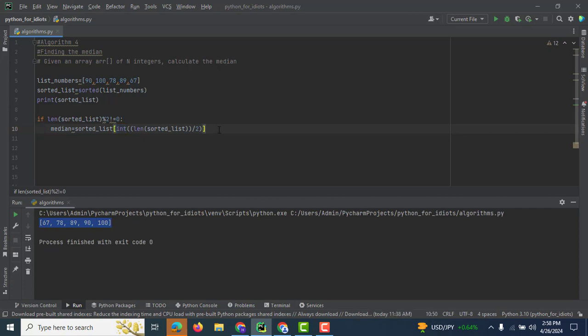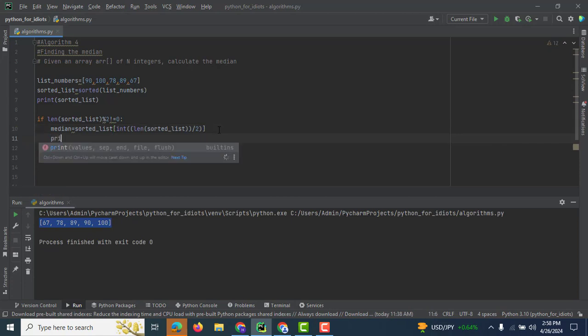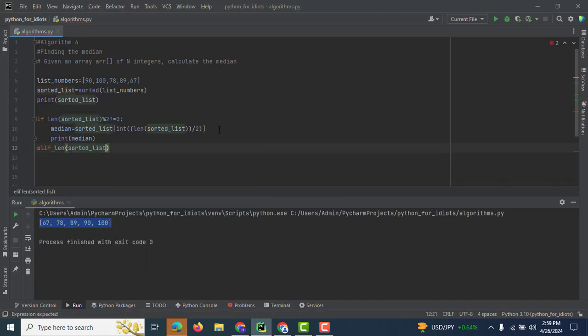So if the length of the sorted list is odd, we print the median. This is the if condition. Now let's suppose the length of the list is even. We can either say else, or we can also write it as elif len of sorted list is even.